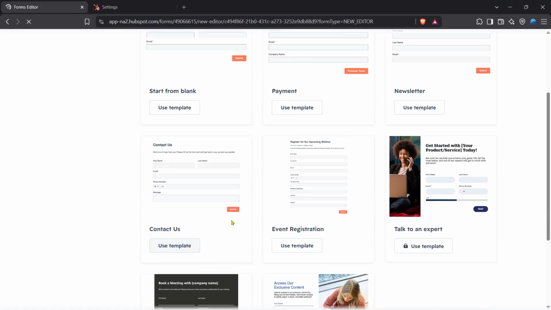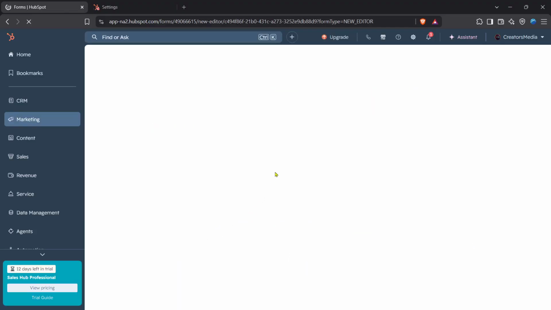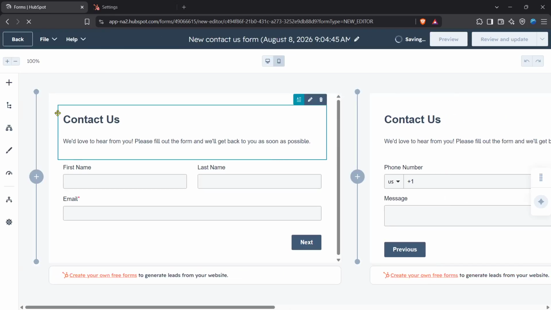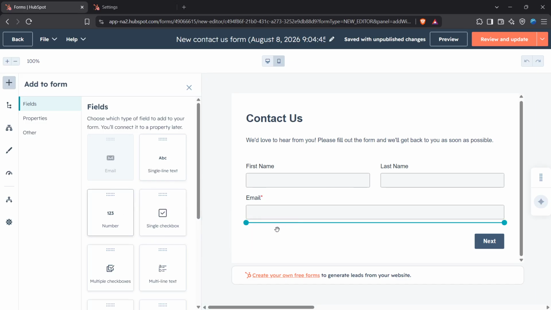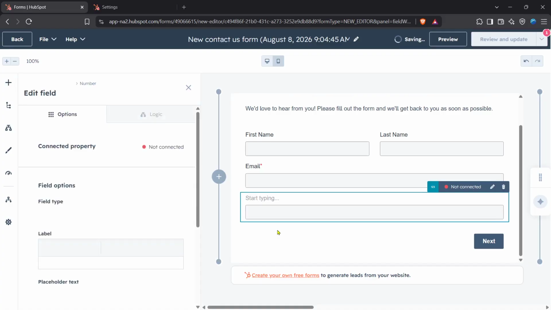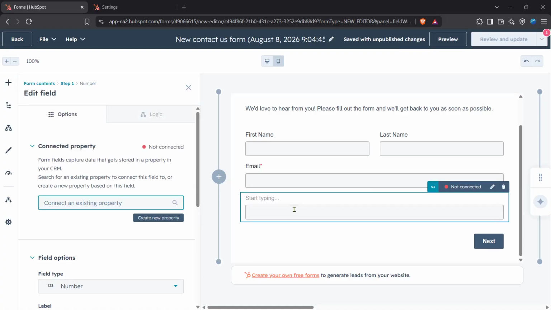Click the plus button on the left to open the Add to Form panel, which shows all the available field types you can add to your form. Drag a number field from the panel onto your form. It drops into position, and the Edit Field panel opens automatically on the right side of your screen. Configure your new field settings in the Edit Field panel. Label it, mark whether it's required, and set any default value you need.